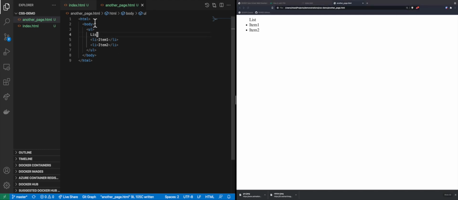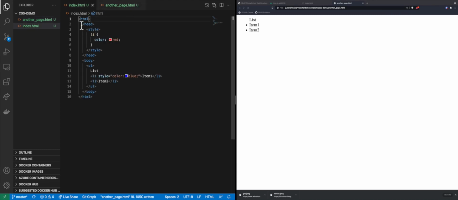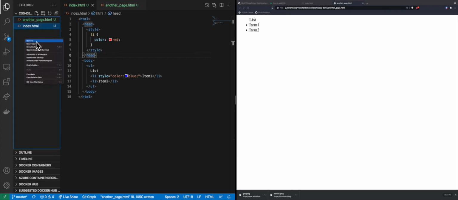We could copy and paste the contents of head into the other page, but again, one of the tenets of software is to not repeat yourself, be DRY. So don't repeat yourself, DRY. And so instead of copy and pasting, one way to do it is to use an external style sheet. So let's do that now.